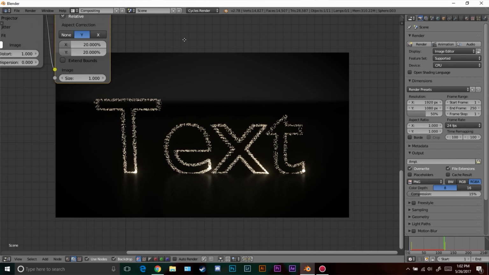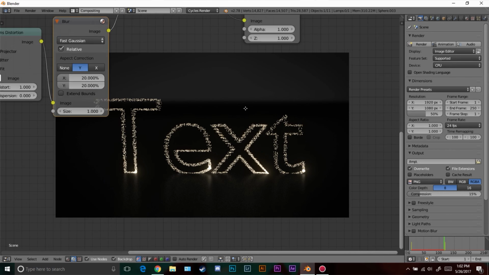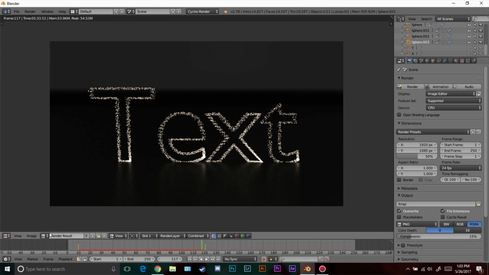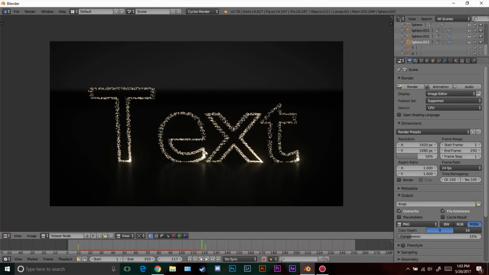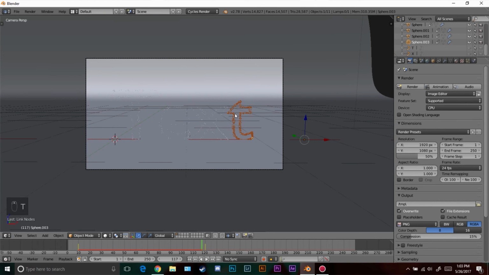Let's see how this looks. Nice, it's a little strong though, so let's go with 0.7. How does that look? 0.7 looks pretty good to me. Alright, let's go back to the default, and there's our before, and there's our after once we've added all the effects. Very cool. Go to the 3D view, and there's a couple more things I want to do.